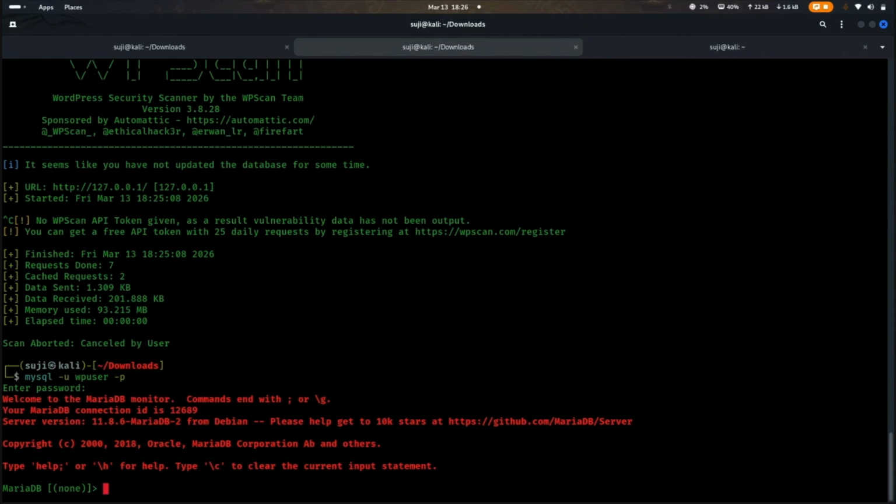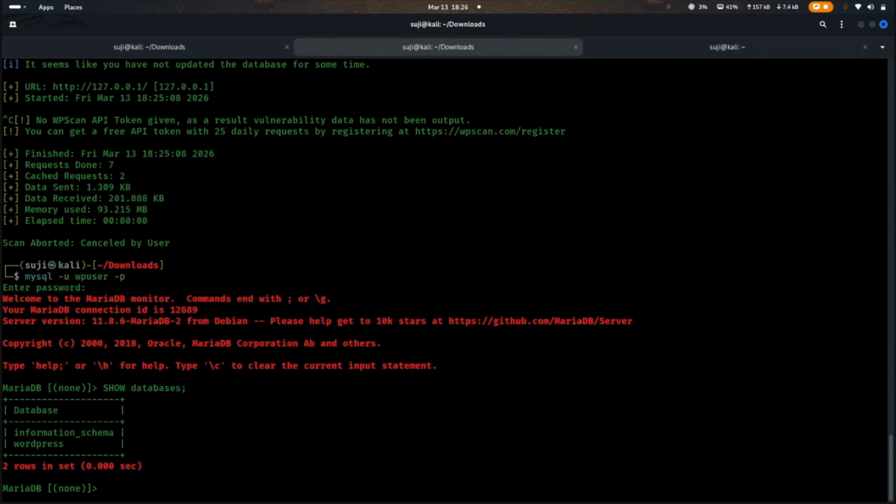So we successfully entered the MySQL database. First of all, we want to check what databases are inside. So we'll see. If you see, they have two databases, like information schema and WordPress. So we can choose any one.